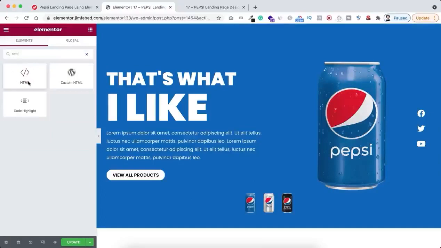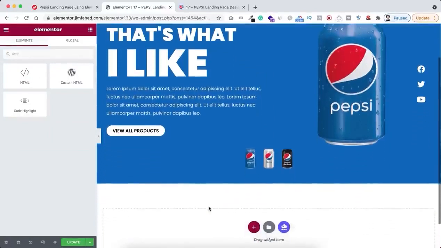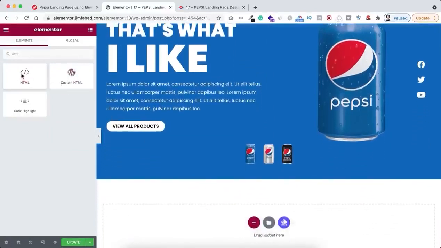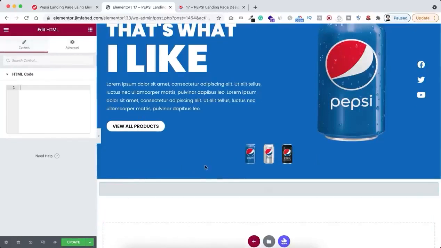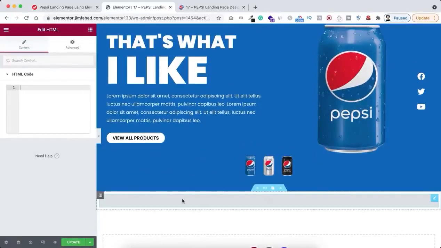We can drag this widget anywhere of this page. So if you want, you can insert it anywhere of your page. So here I'm just dragging this HTML widget here outside of this section. And don't worry about this appearance of this HTML code, because the HTML codes will only be visible inside Elementor Page Builder. Your visitors cannot see these HTML codes.